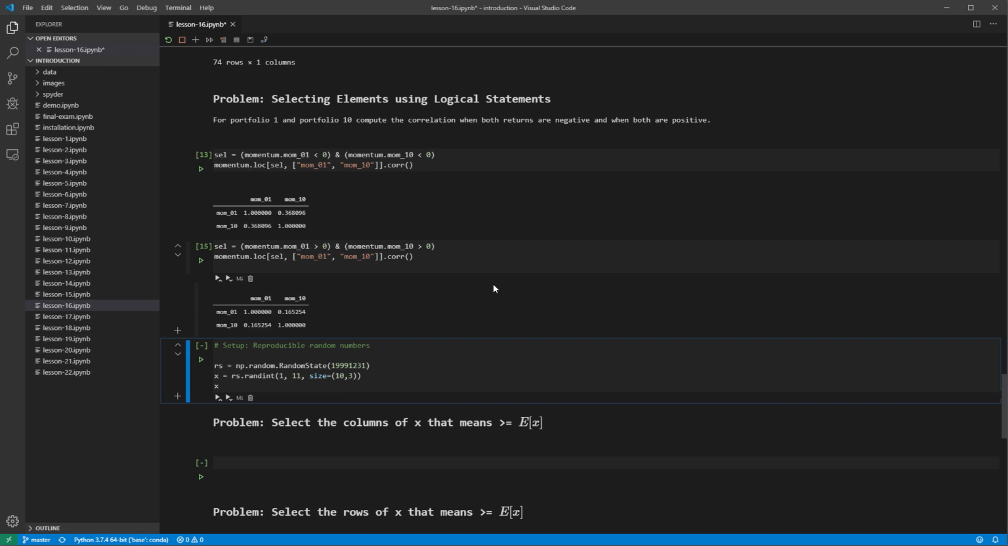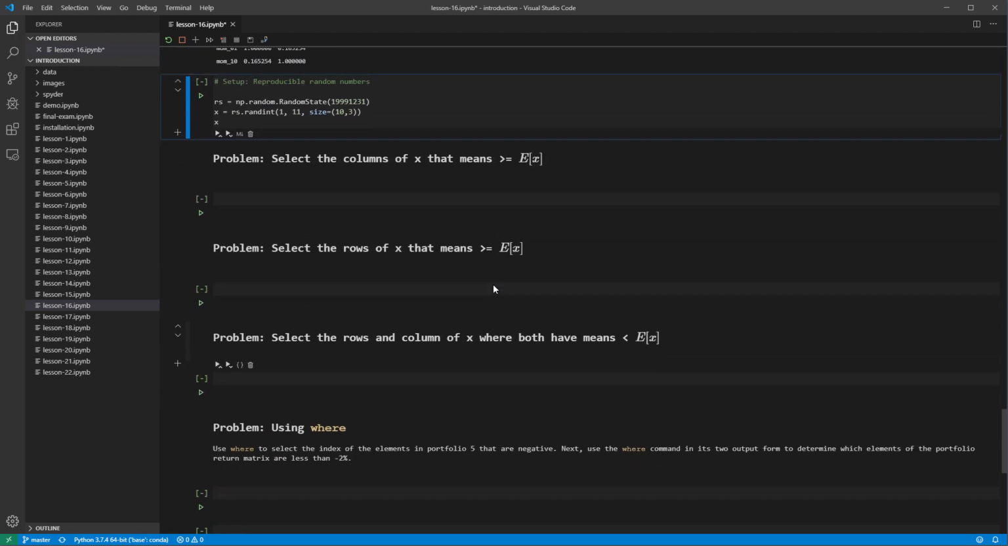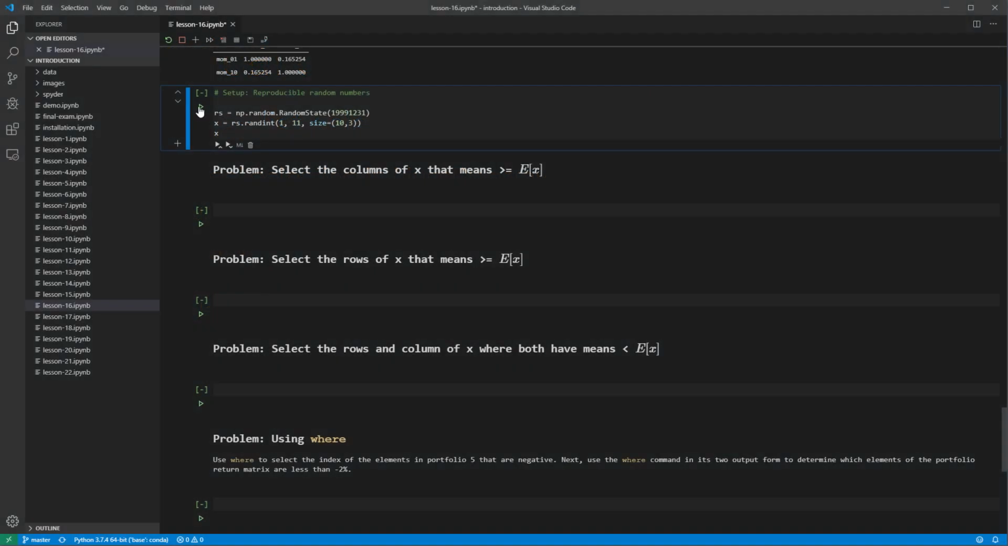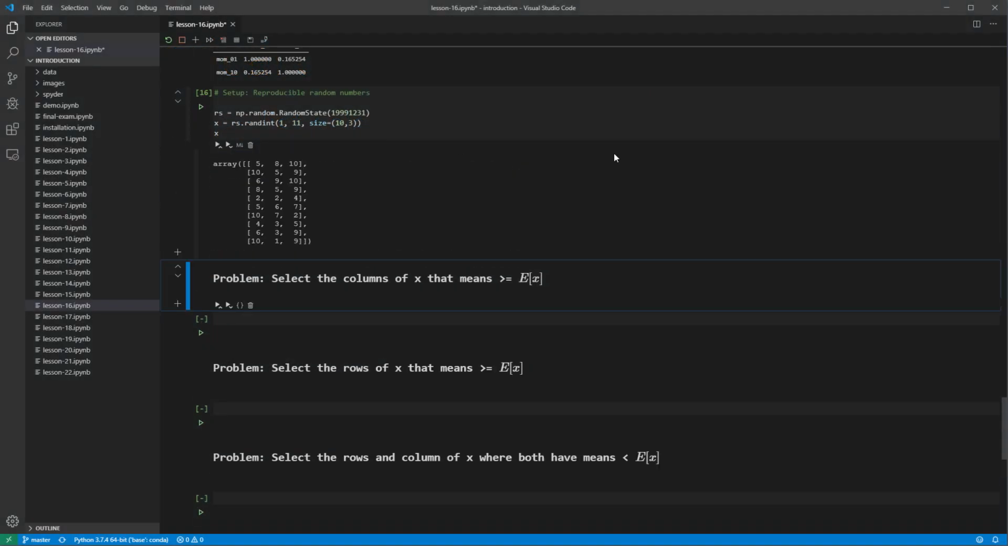The remainder of the notebook looks at Boolean selection in NumPy arrays. Logical selection in NumPy arrays behaves identically to integer selection. The arrays are effectively converted to integers using np.where. This limits direct selection using Boolean arrays to a single axis, and np.ix_ is needed when selecting in more than one axis. Start by running this cell to generate some random integers in a repeatable way.